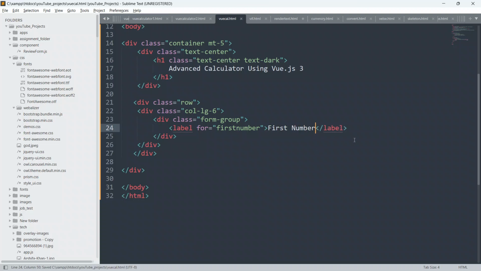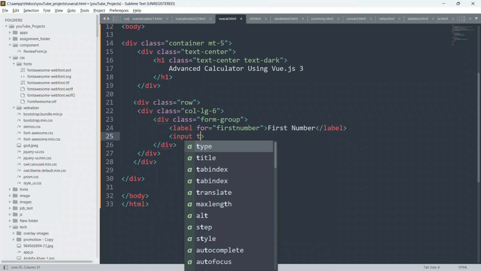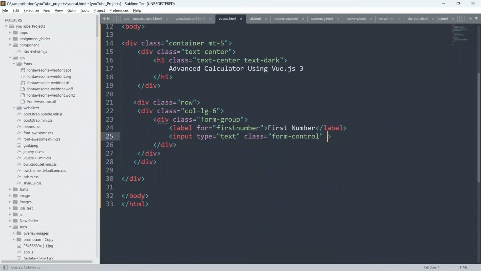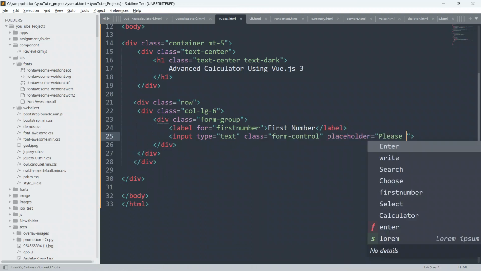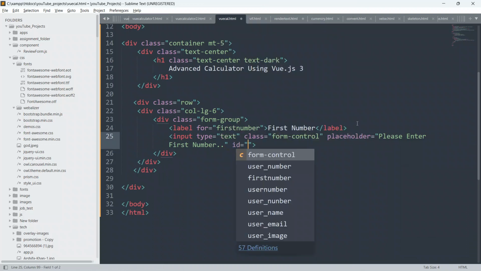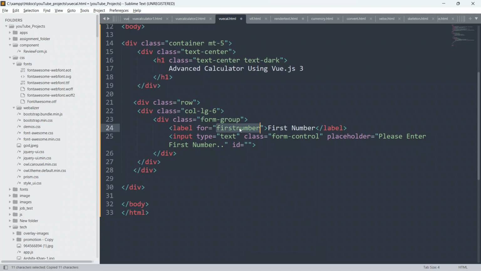Okay, and guys, now below this label I'm gonna create the input element. So I'll say here input, I'll give here type also as a text. I'll give here class also as a form-control. Okay, I'll give the placeholder also as a please enter first number. Okay, please enter first number. I'll give the ID also as this first number. So this for attribute and this ID should be same. Okay, so guys, now we're done with this.